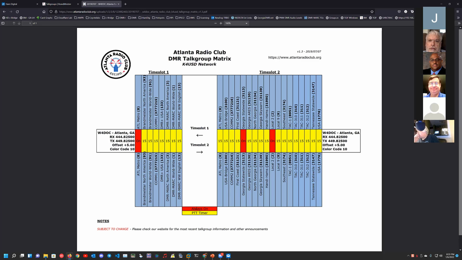In fact, down at the bottom, it says red is always on, and yellow is a PTT timer. You could even take this matrix. I guess we could make it available to you in Excel format too. You could make your own for the other repeaters in your area. Heck, you could make them for the repeater owners and send it to them, and become their best friend. These things are great.